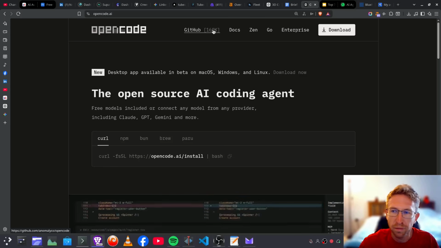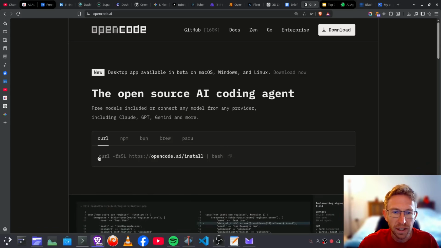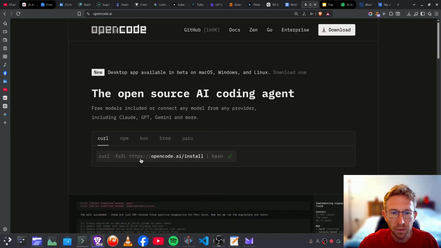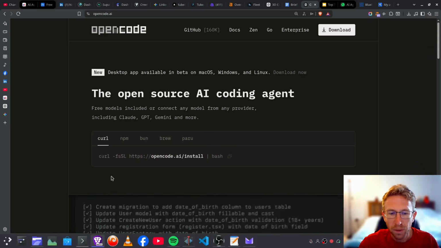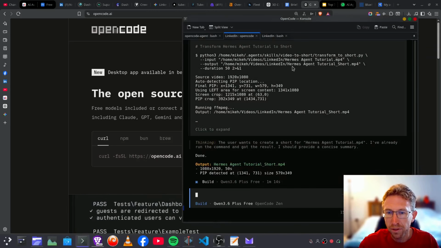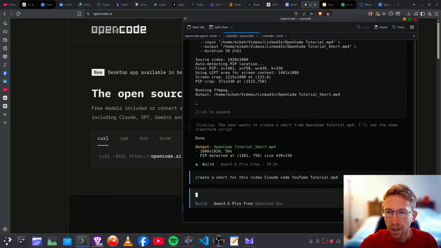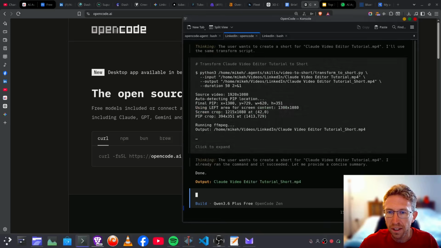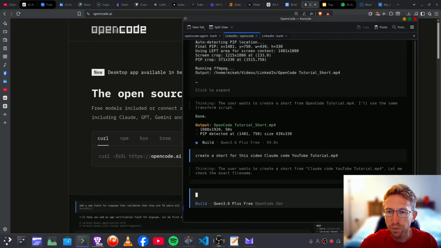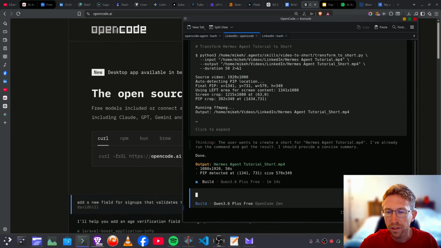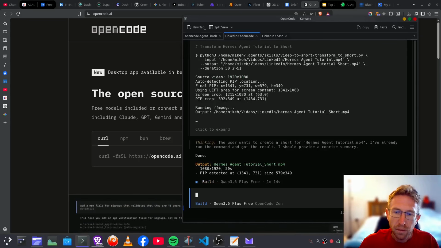It is one of my favorite coding platforms, and it's really just as simple as installing it with this one-line command. So once that's done, you're just going to come over to the terminal. You can see I've just recently started creating YouTube Shorts using a custom skill inside OpenCode. So that's really nice to have. And now I would also like to do some of the trimming for the videos.